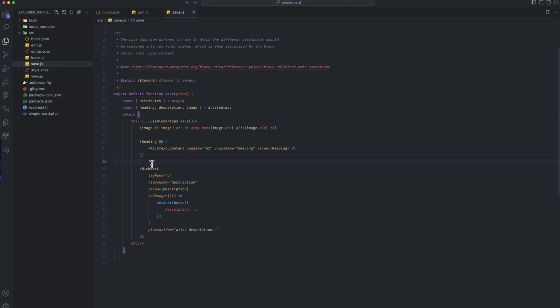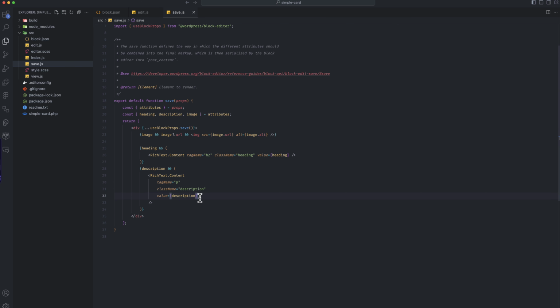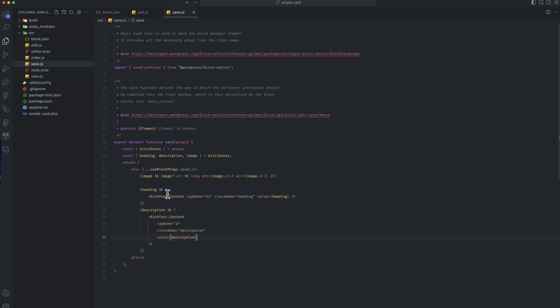Similarly, we can do the same thing for our description. Let us add the description. Now copy this description code here, and we have to make it content for the front end. You don't need to use the placeholder and onSense function. Okay, now it is totally fine, but we have to again import this from the block editor.